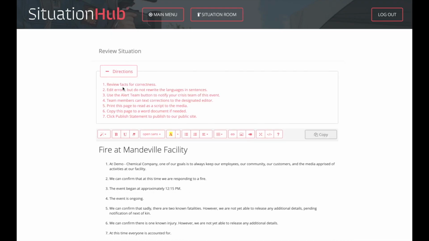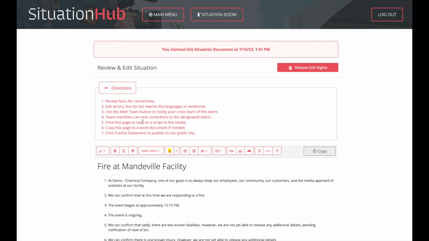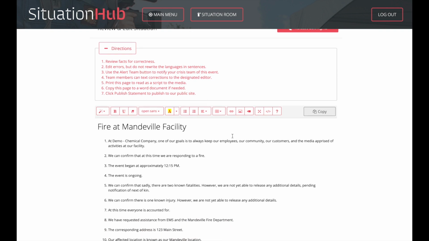Step 2 allows everyone to see the statement. And now the team members can text any corrections to the designated editor. You can print this page and read it to the media. So that's why we have these numbers here. Or if you want, you can copy this and paste it to a Word document.